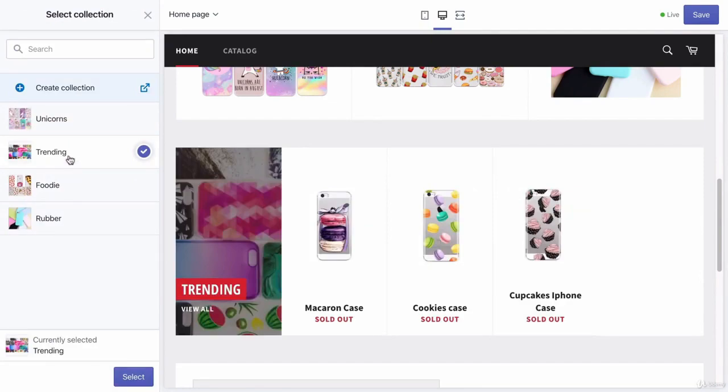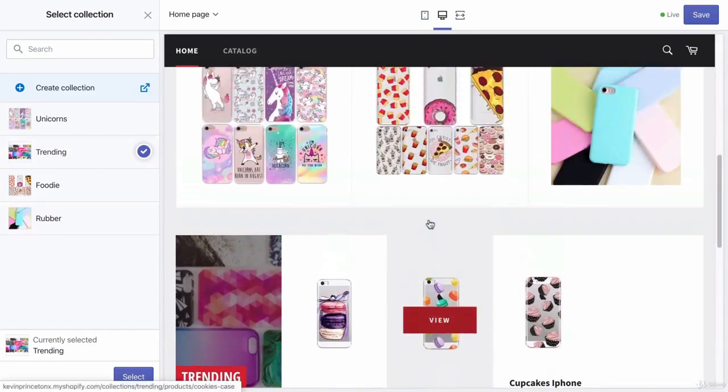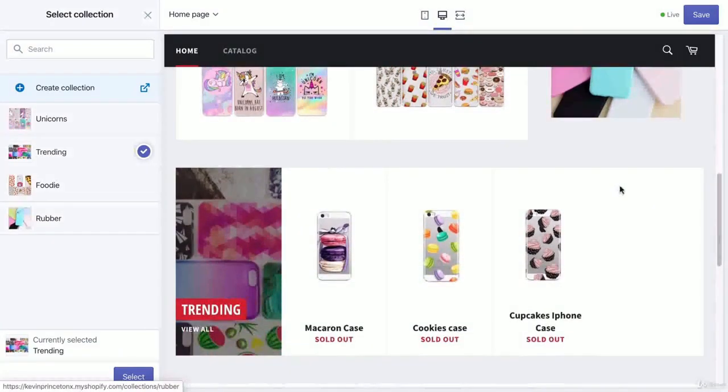So maybe I have a collection where I show trending products that I think people should really see when they visit my homepage. Because remember, right now I'm editing my homepage. So I want to think about what customers want to see or what I want customers to see. And I'm going to make a collection called trending, and I'm going to add all of the coolest iPhone cases in this collection so that when I showcase it on my homepage, people don't have to click on the collection to see the iPhone cases. They will see all the coolest iPhone cases right here, the actual products. And I'll click select.